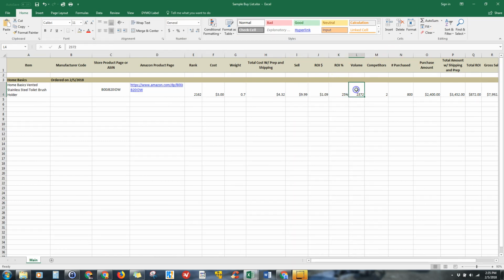And then this is taken from the Amazon page. This is actually taken from Market Intelligence, or you can also use Jungle Scout. And then competitors, that's from looking at the number of offers on Amazon. This is how many I'm going to go ahead and purchase. The purchase amount, that's a calculation. And that calculation is based on the total number purchased times my cost, which is $3. And then total amount with shipping and prep. Again, that's the total number times the total cost of shipping and prep. Total ROI is total amount times the ROI, etc., etc.